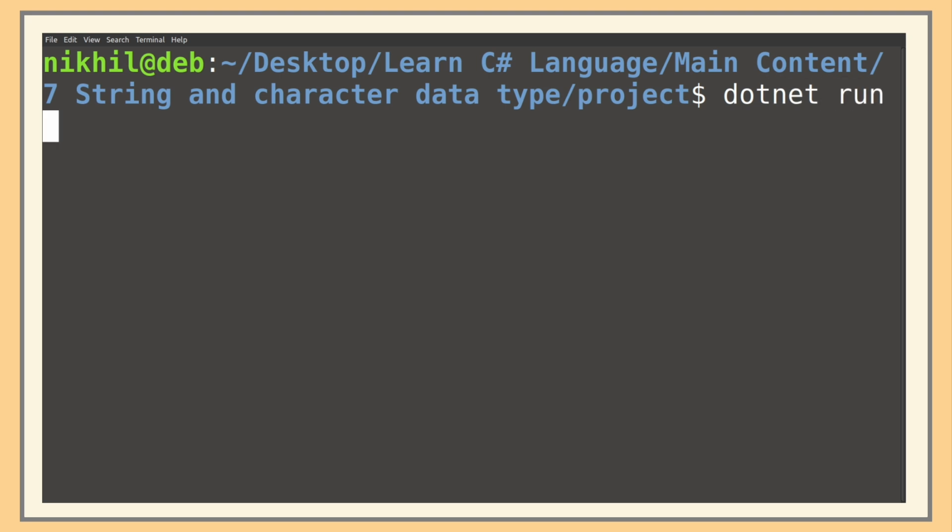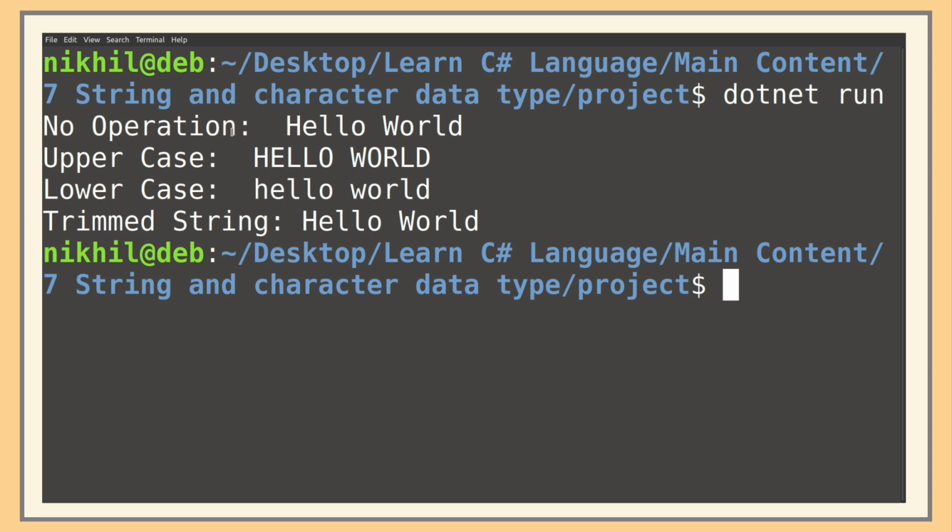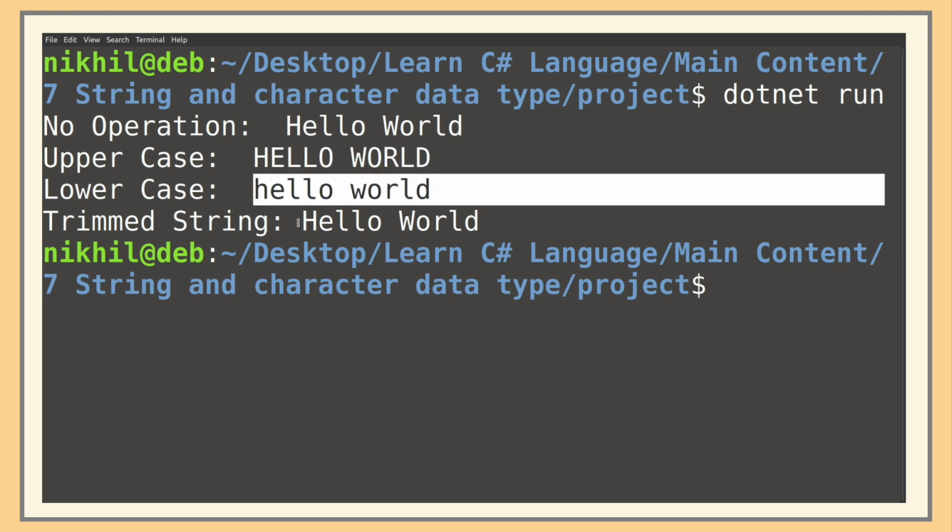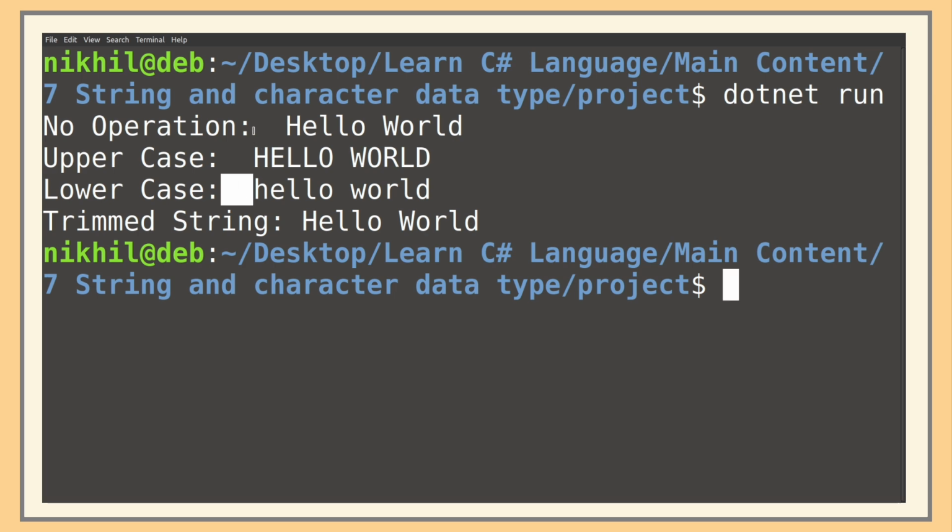So we need to use dotnet run. Here you can see this is our string without operation, this is after the uppercase operation, this one is lowercase, and this one is trimmed. Here you can see there are some spaces, and here no space between H and this space. It actually removed the leading space using the Trim function.